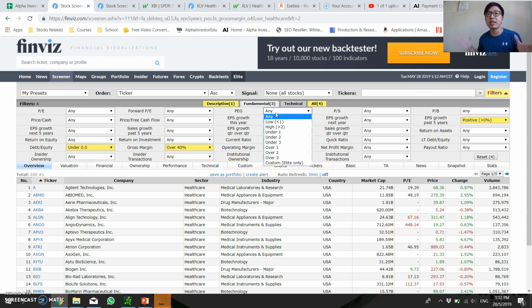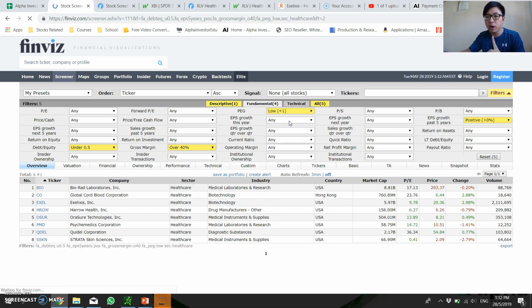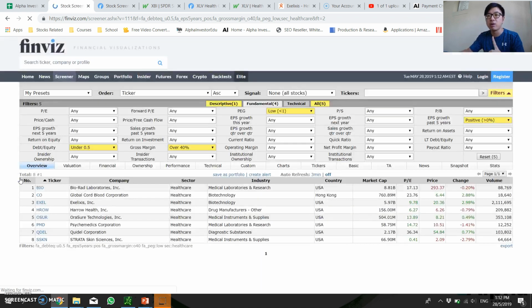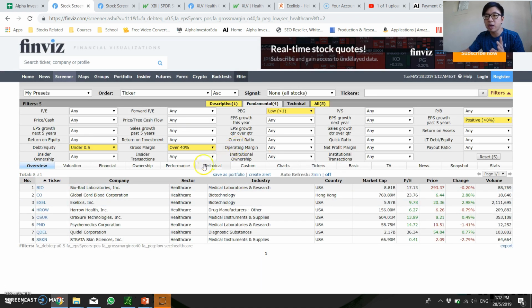Why? Because less than 1 suggests that the company is growing very fast and the price to earnings ratio is relatively low. That's why it's able to get 1. Alright, less than 1. So when we go for it, we can see it actually breaks down to just 8 stocks left, right? So right now we see that we have companies from US, Hong Kong, US again, and all these companies over here.